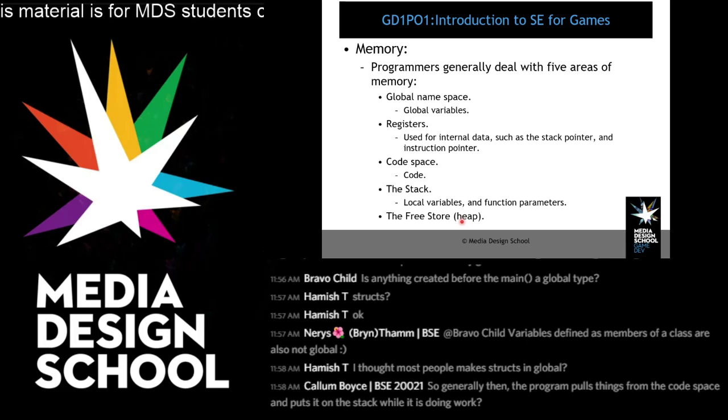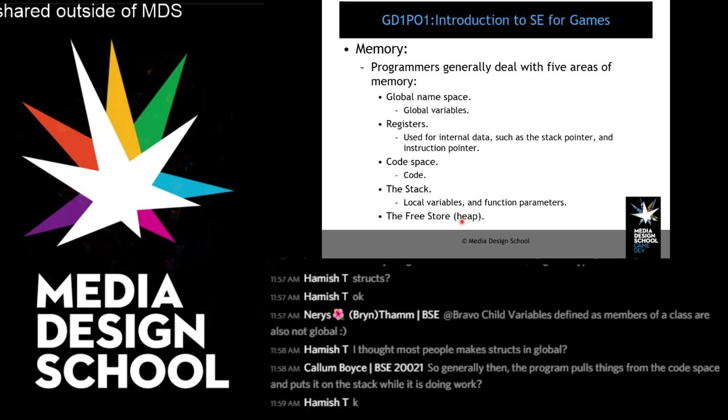Generally, then, the program pulls things from the code space and puts them on the stack. The code space is where you can refer to your code. So the program is going to refer to the code space to execute the instructions in the code. All right, so I guess we are good to go in that case.